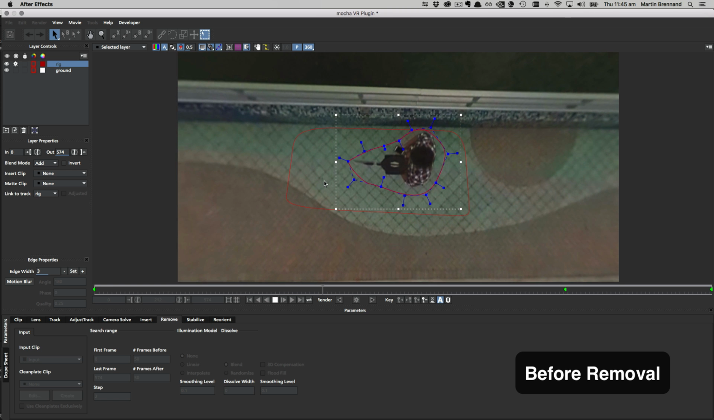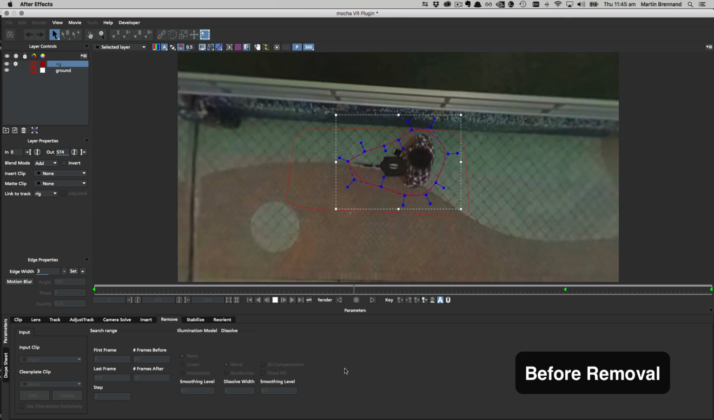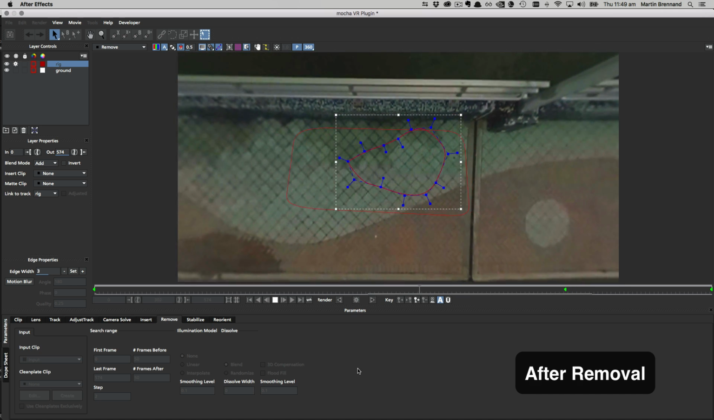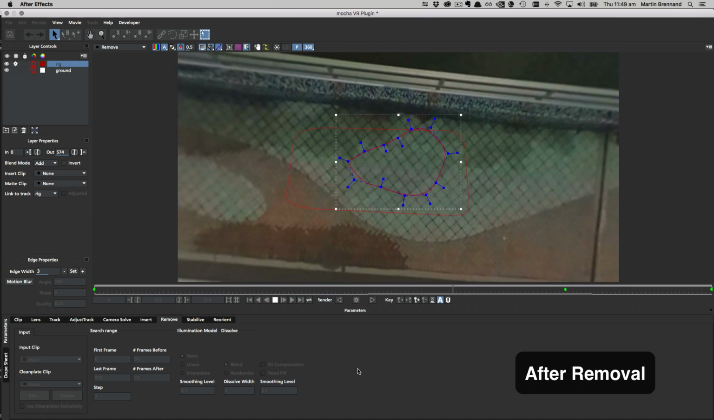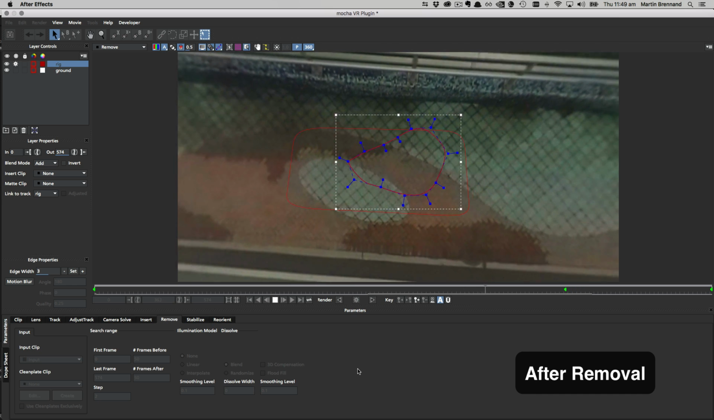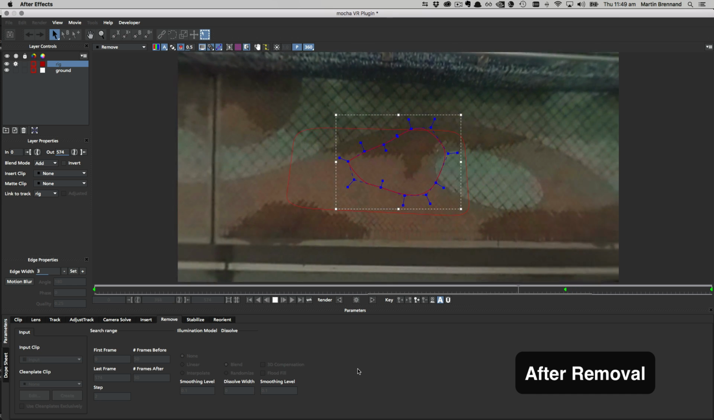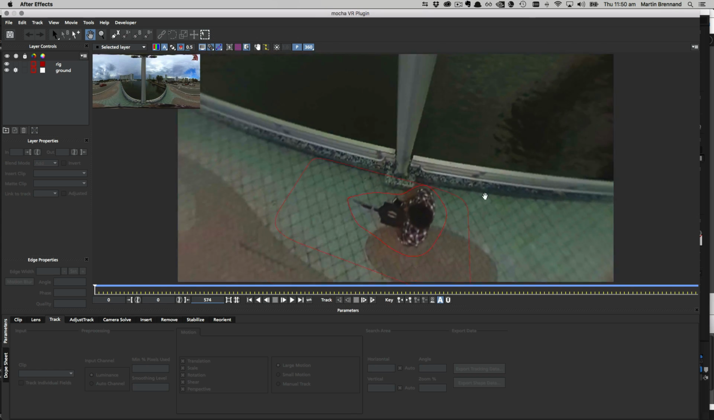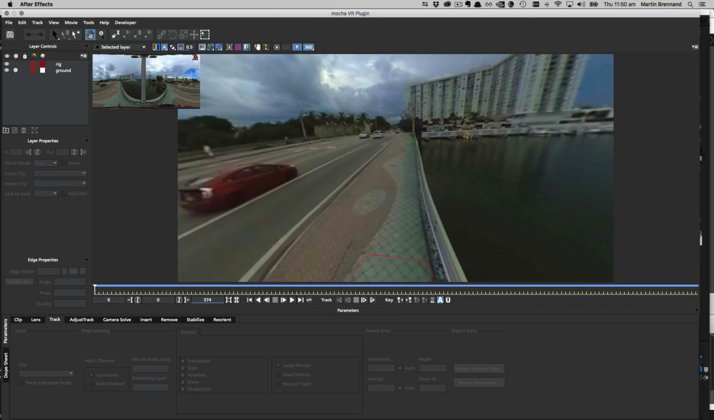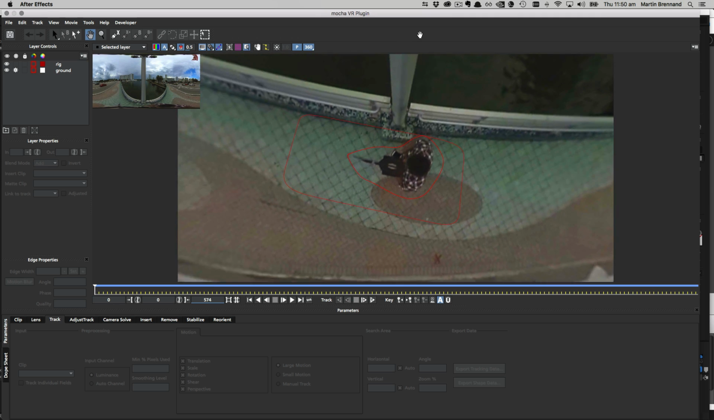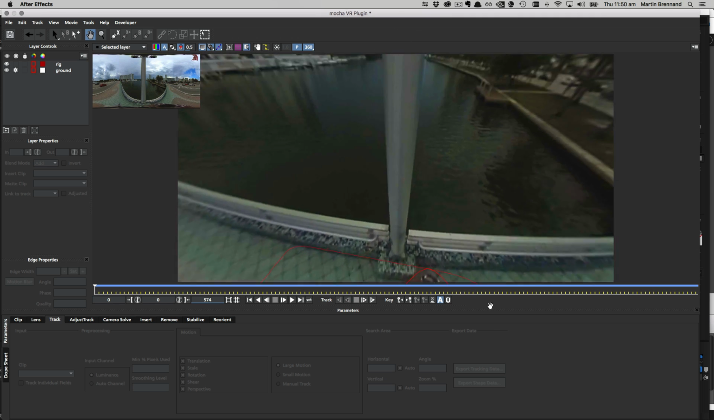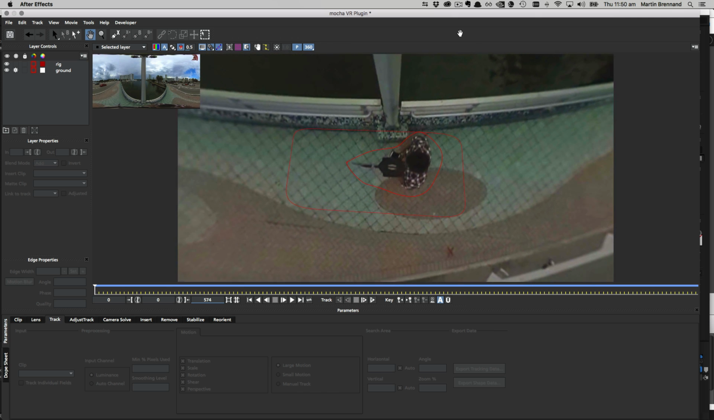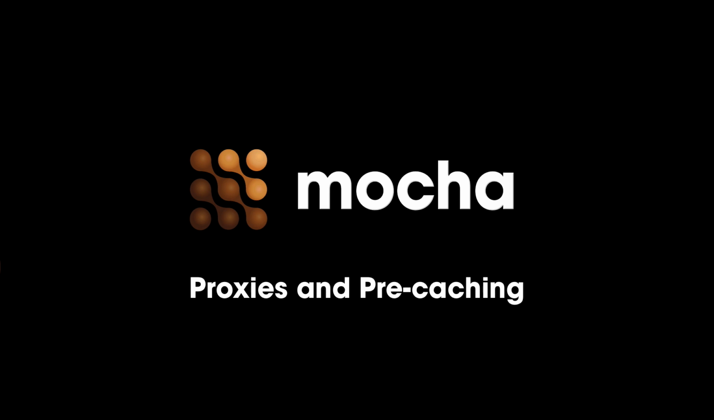So, here's our problem. The Mocha remove module is great at looking at your whole shot and removing your objects based on tracked planes. But if you don't optimize the parameters in the remove module first, you're going to be waiting a longer time than necessary. Today, I'm going to be working inside the Mocha VR plugin for After Effects, but these techniques apply to all versions of Mocha Pro and Mocha VR. So let's take a look at the six areas you can use to optimize your remove process.